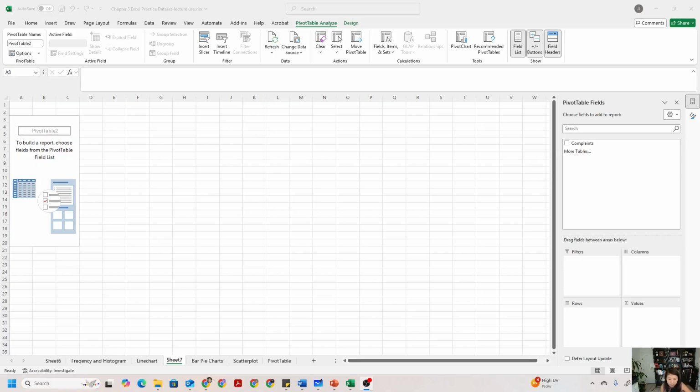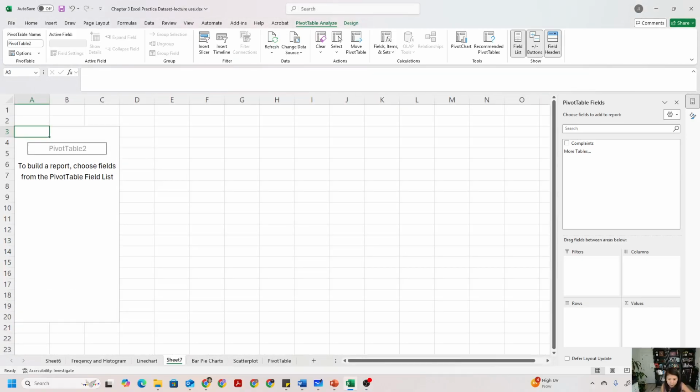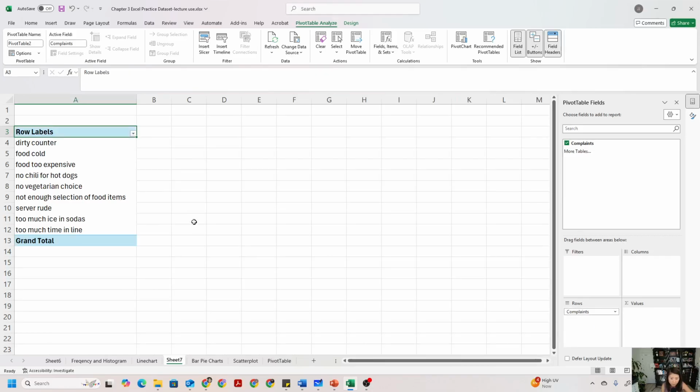On the right hand side here, as you can see, this is called the pivot table field. We have one variable included here because the complaint variable is the only variable we selected. Left click your mouse and hold it, then drag it down to the rows. Now you can see Excel immediately fills this A column, which we call row labels. These are all the unique values for my categorical data, complaints.